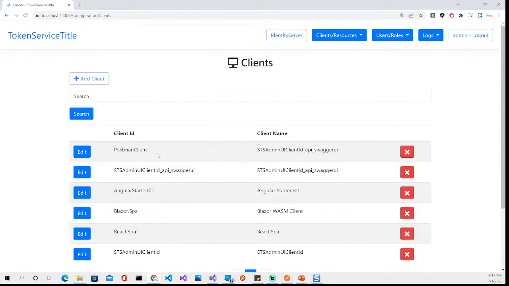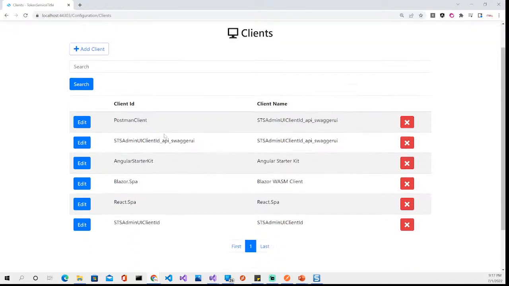When you start the service, running the Visual Studio solution for the identity server admin UI for the first time, it has two JSON files that automatically set up a few clients. I have done this because in the past I have published different blogs to show how to connect to identity server using Angular or Blazor or React. So there's a few of them in here, but today we're going to use Postman to connect to identity server. So let's take a look at this Postman client.